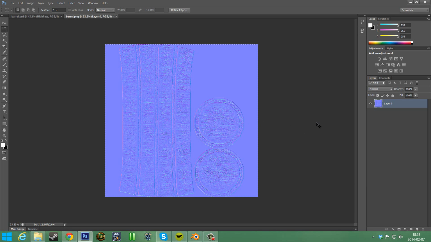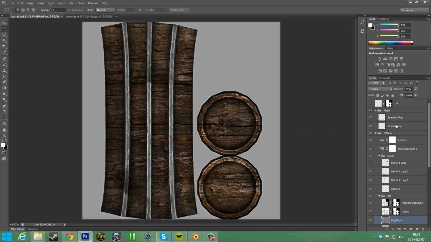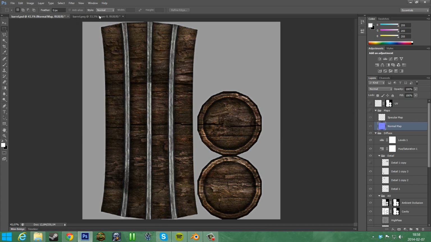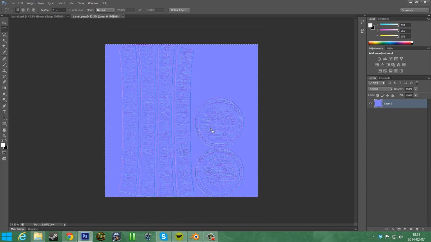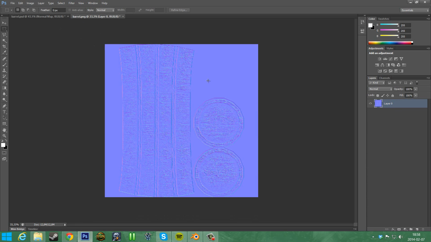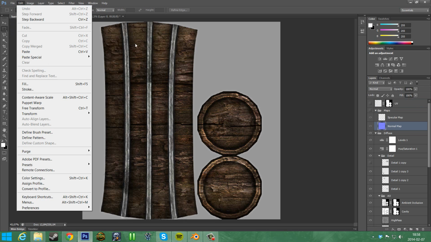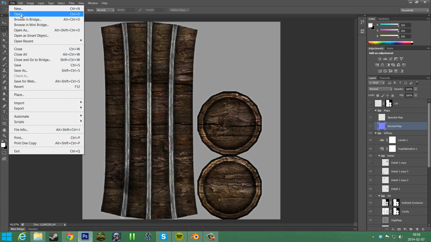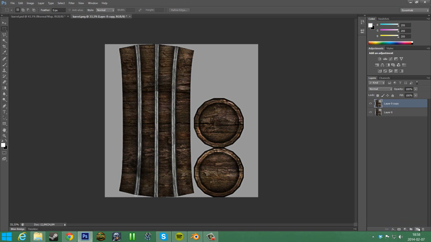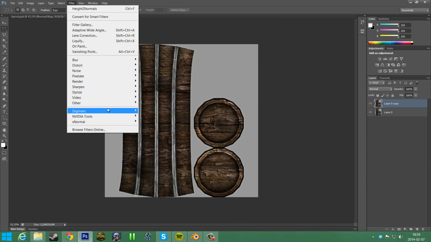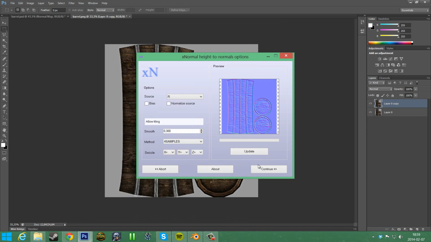This is pretty good. So I'm going to Control C, and I'm going to put this in here, like so. I'm just going to hide that maps folder because it's not needed. Okay, so now we did that. No, I should have saved the dupe. Okay, so now I'll just do that again. Height to normal 0.3. Continue.